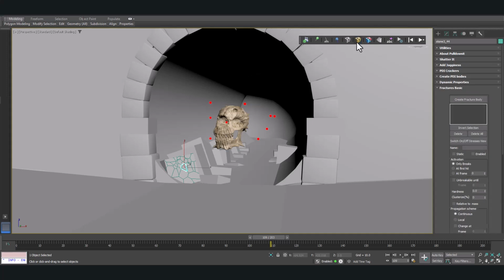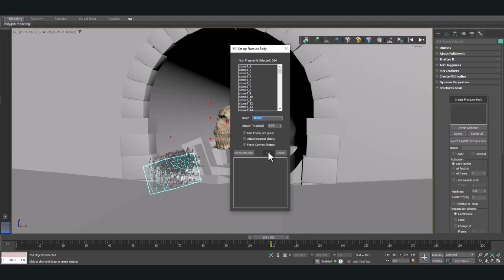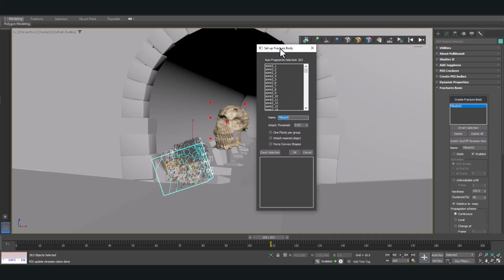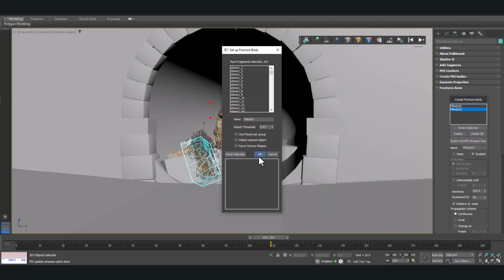So we have our cubes nicely shattered, and we now have to create fracture bodies for them. For this, open the PDI basic fracture window, select the first fragment in the first cube, click on create fracture body. This is our selection of fragments, click on OK, and our fracture body has been created. Do the same with the second cube. You can see that orange, that means the fracture body has been created.